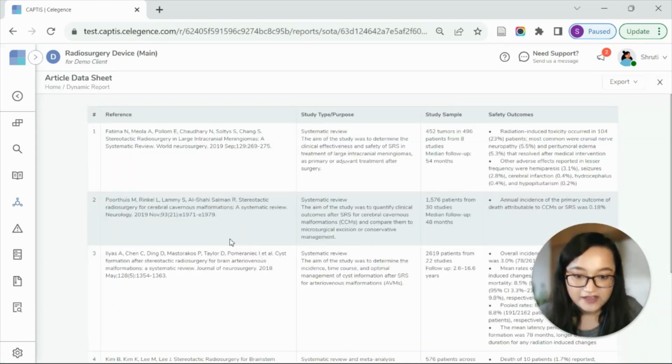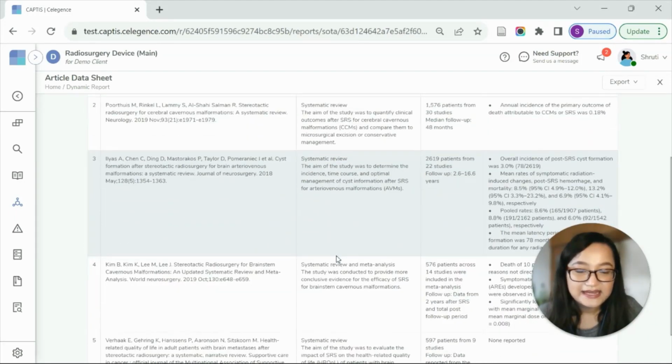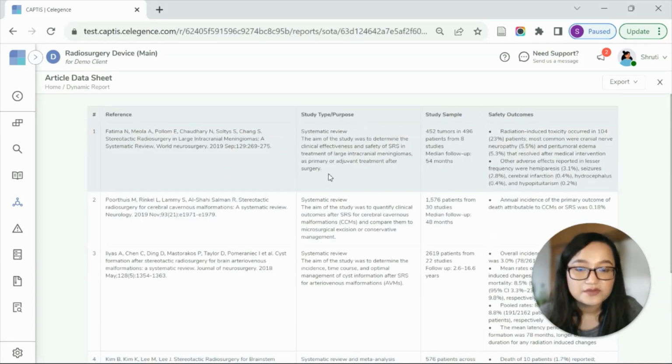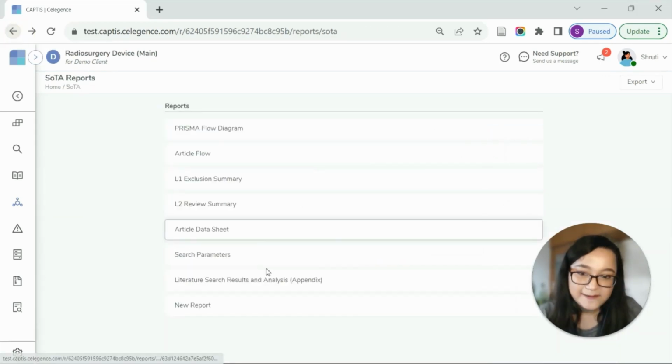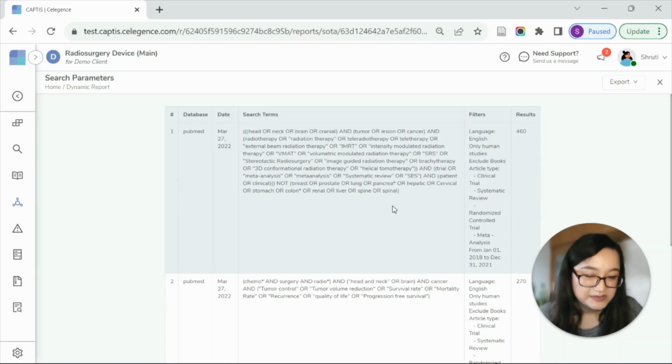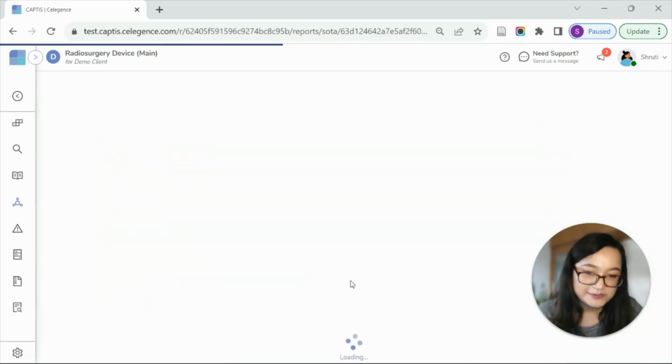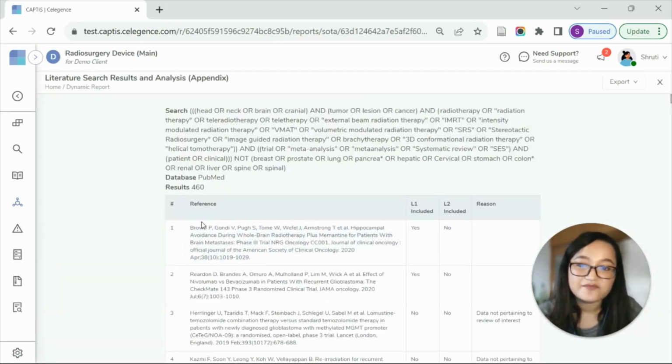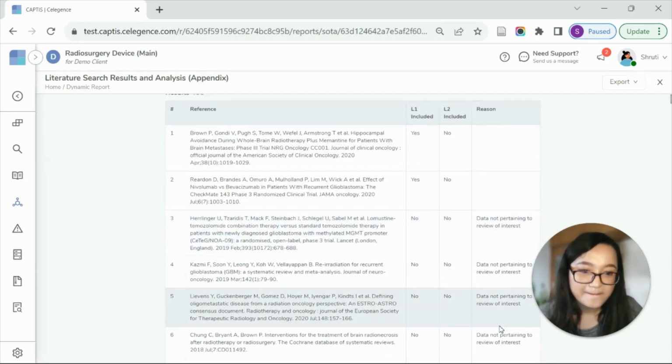And then I also have my article data sheet. So anything that I'm capturing from my article during the data extraction stage, all of that is also available in a table like this. And then search parameters is also another table, which is essentially my entire search strategy. And then finally also the appendix, which is essentially which search string gave me how many articles, and then what was the fate of each of these articles within my review in both level 1 and level 2, and if it was excluded, what was the reason.